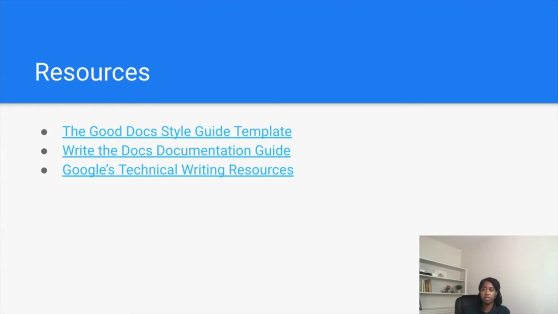This is a list of some resources that I found to be helpful while working on my style guide. Again, I have a link to the style guide template that the Good Docs project put together. Write the Docs has a documentation guide. There is some information about building style guides. And then Google also has some really great technical writing resources.